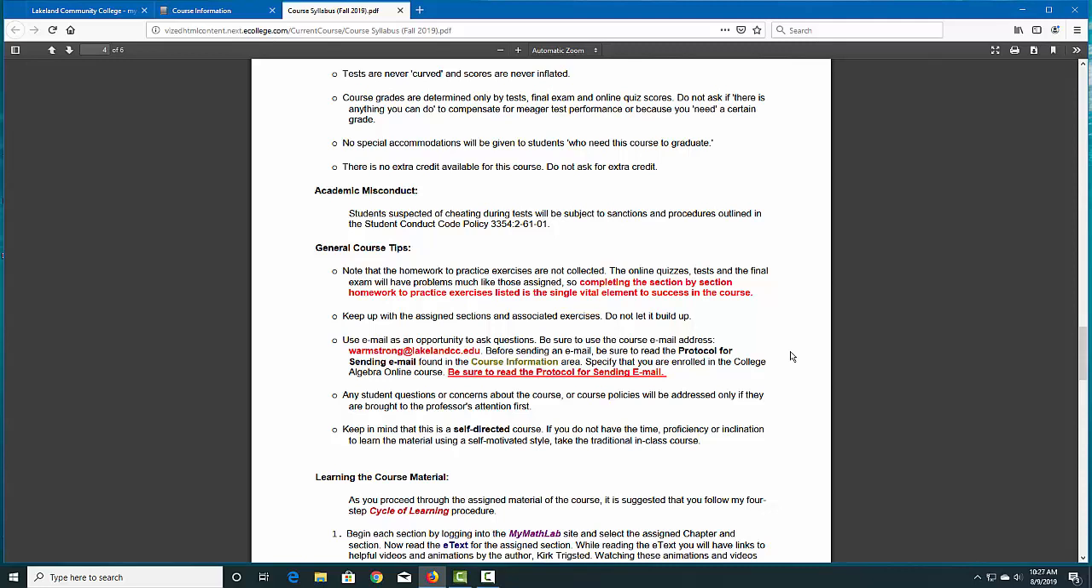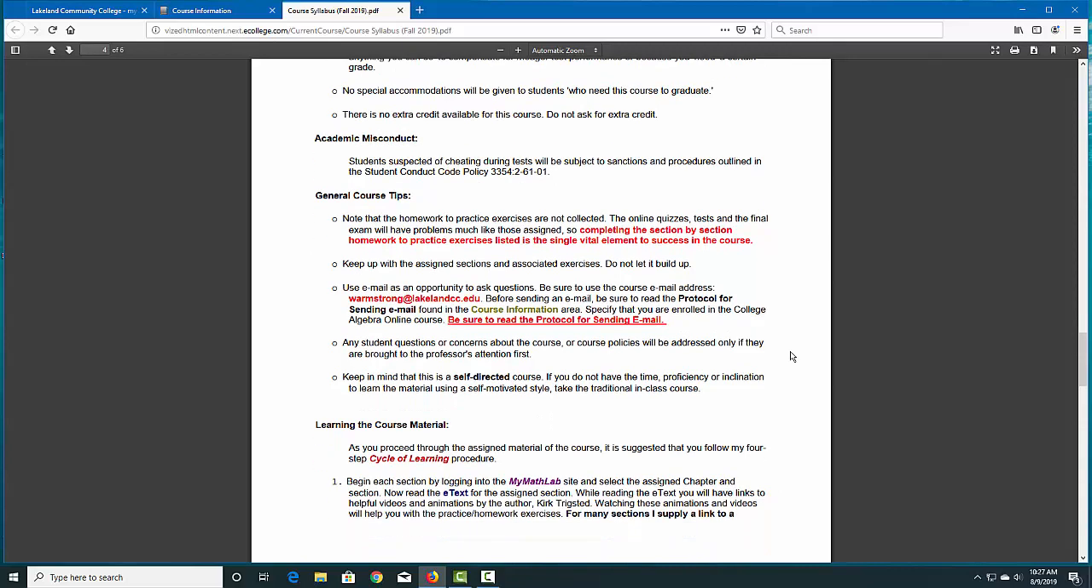I also believe you should keep up with the assigned sections and the exercises. Don't let it build up. Don't wait until Saturday to try to do everything for the week. Do something every day. If you have a question, don't hesitate to come by my office or send me an email. Again, there's my email address. Send it to the correct email. Before sending an email, please make sure you read the protocol for sending email. We'll go over that here in a moment.